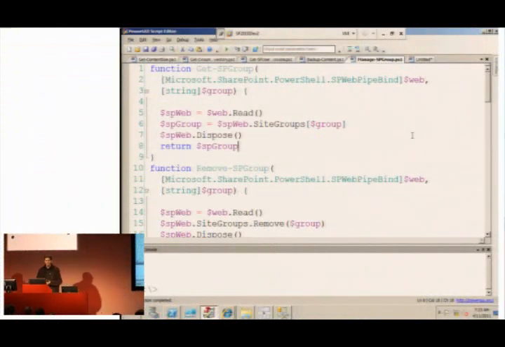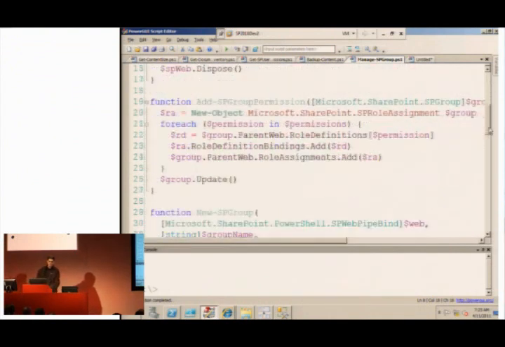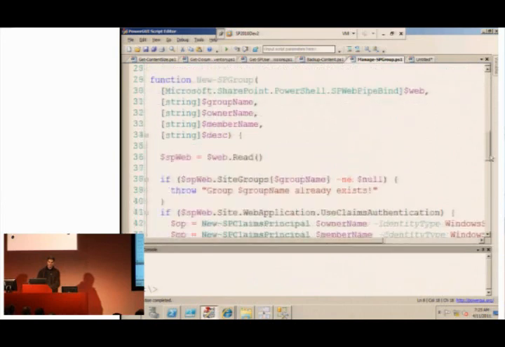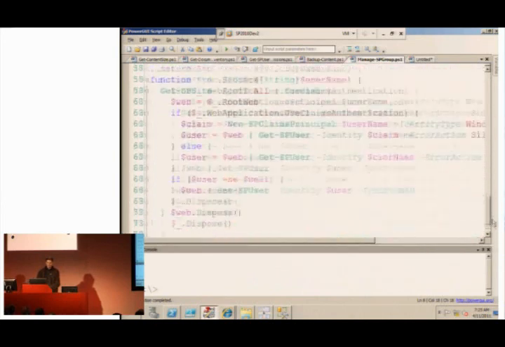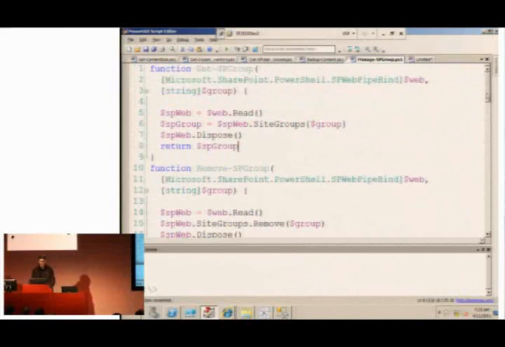So basic stuff: get a group, remove a group, add permissions to a group, create a group, and sync SPUser. I'll talk about that in a sec. So some common stuff. With this, and then with the out-of-the-box user-related commandlets, now I can do bulk user security-related operations.